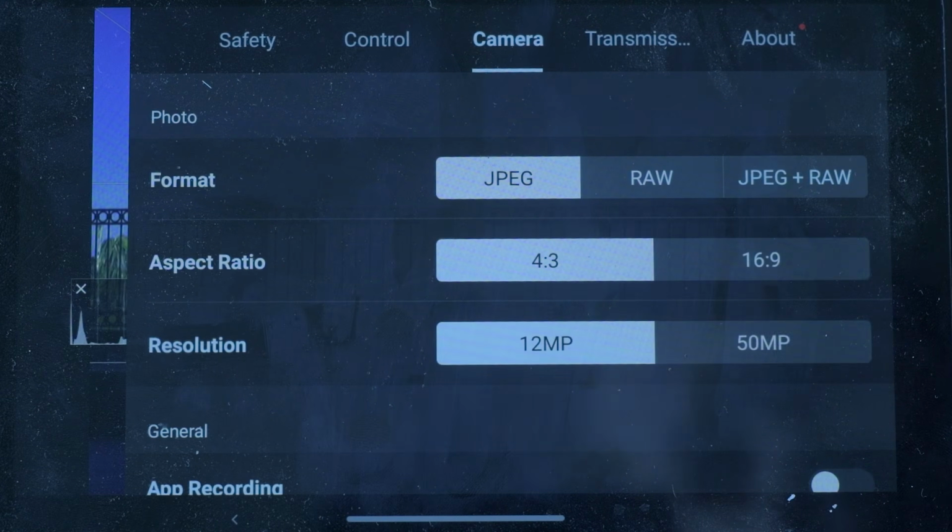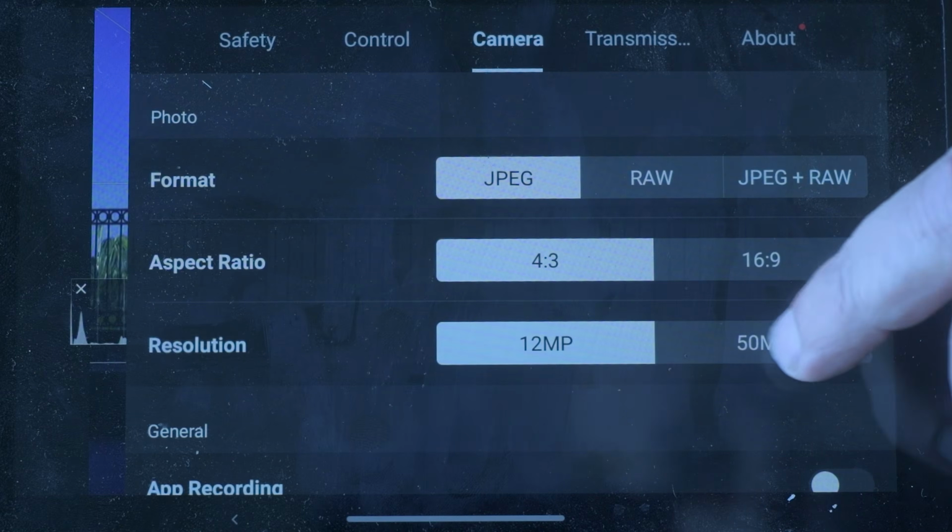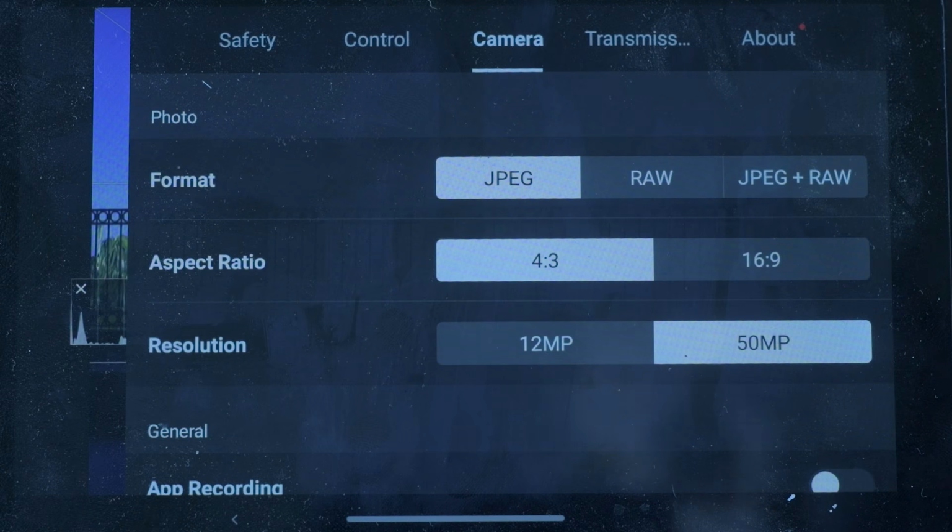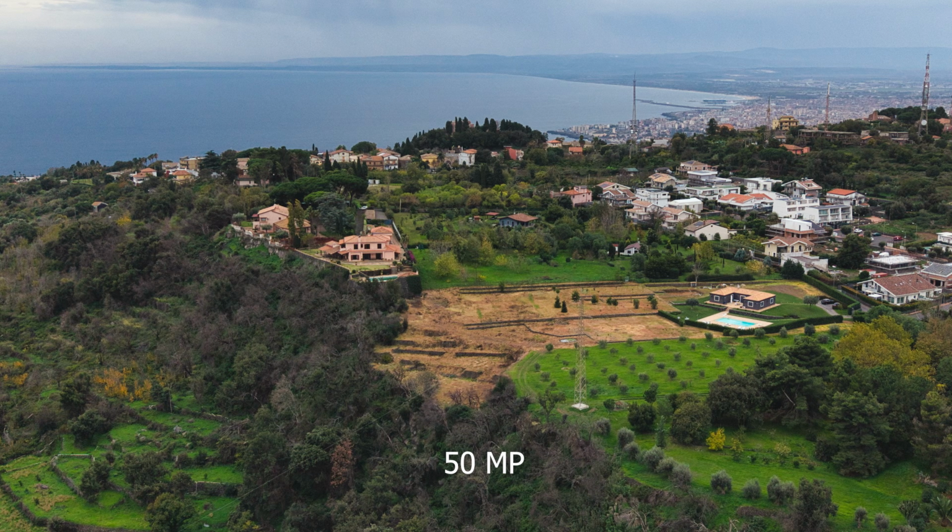Further down, we can select the resolution between 12 megapixel and the 50 megapixel mode. I will do a specific video about the 50 megapixel mode with the Mini 5 Pro, as it would take too much time to analyze it in this one.